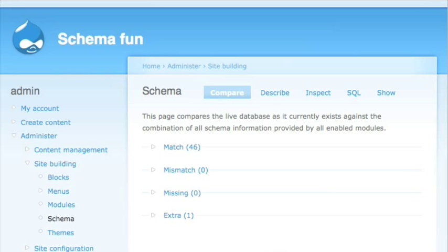So that's a brief introduction to Schema module. Very cool module. You should definitely check it out and have fun.